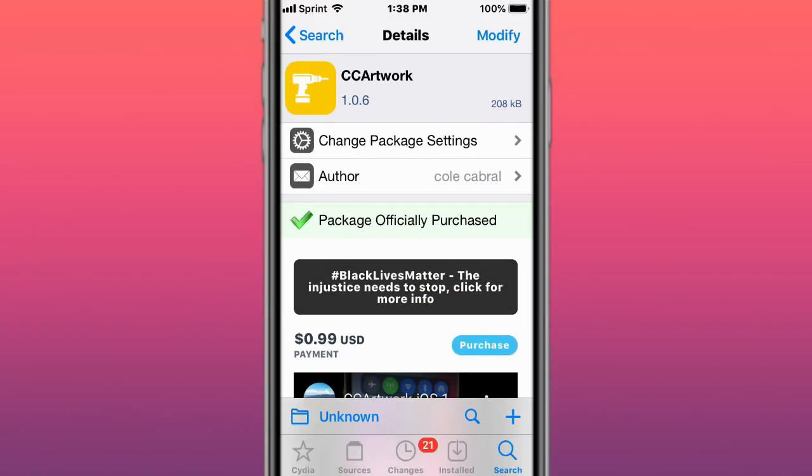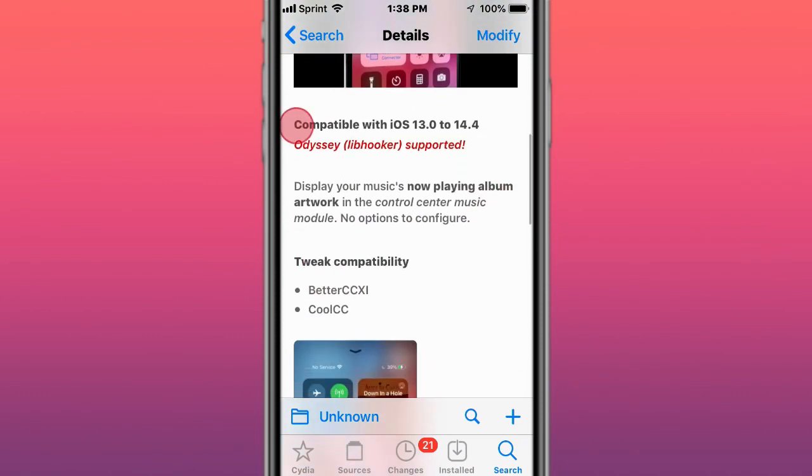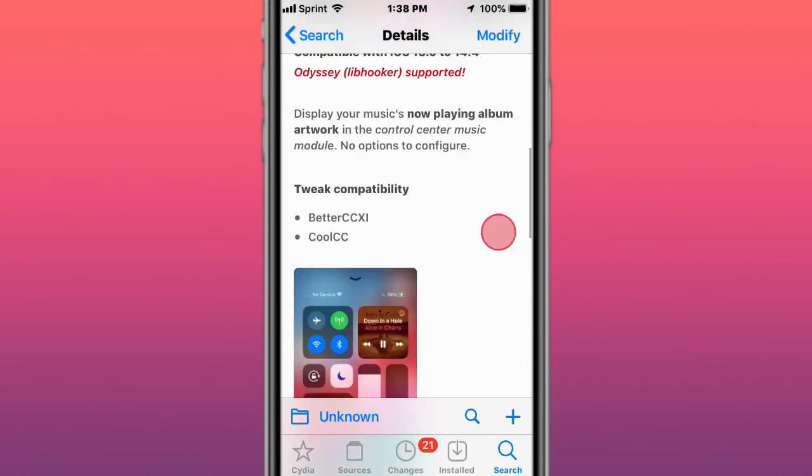Hey guys, what's up? So today we're covering tweaks for iOS 13 and 14. The first is called CC Artwork, which works with iOS 13.0 to 14.4. It displays your music's now playing album artwork in the Control Center module.